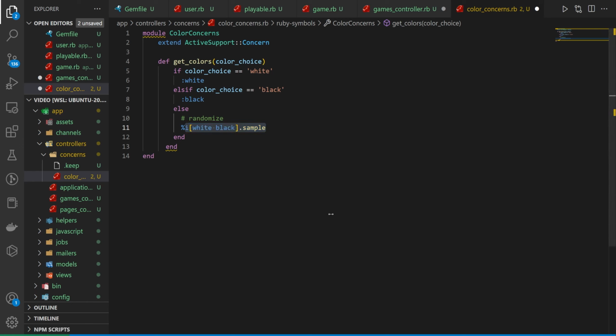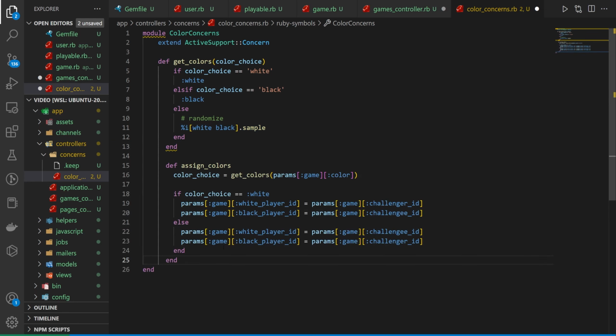This is used in our assign colors method right here, where we grab the color choice, and then if the color choice is white, we set up the parameters for the white player ID and the black player ID. Else we do the opposite by swapping which one's the challenger and which one's the challengee. Okay, so that's all of it for our concerns here.